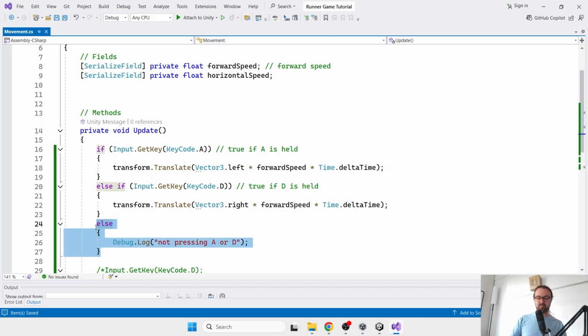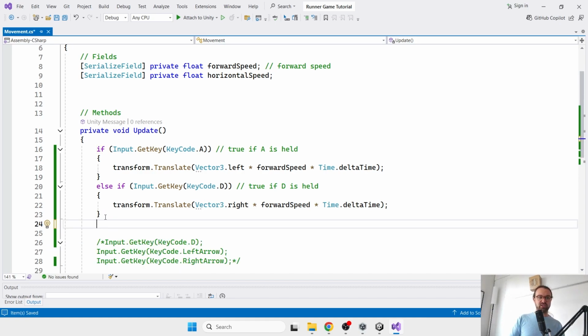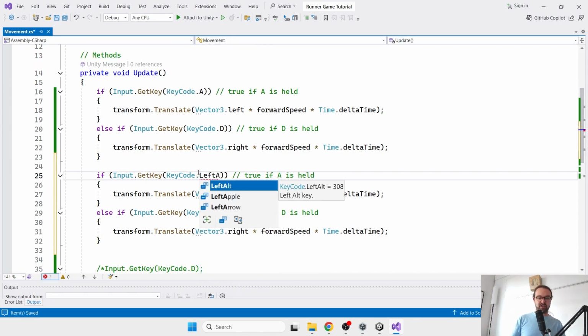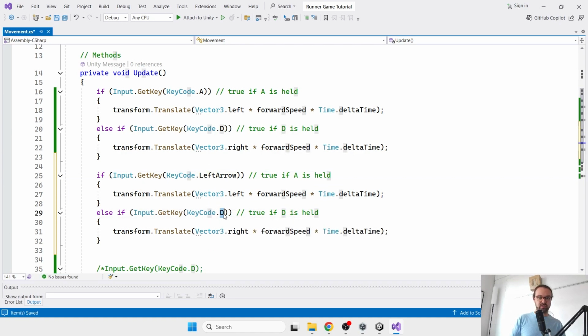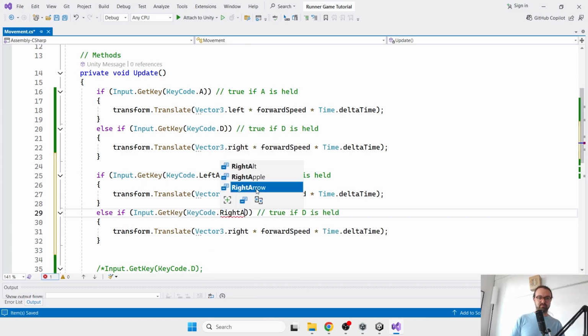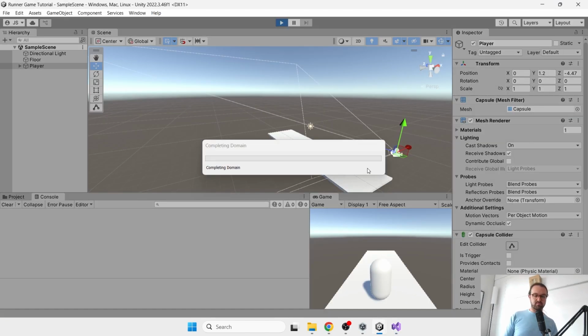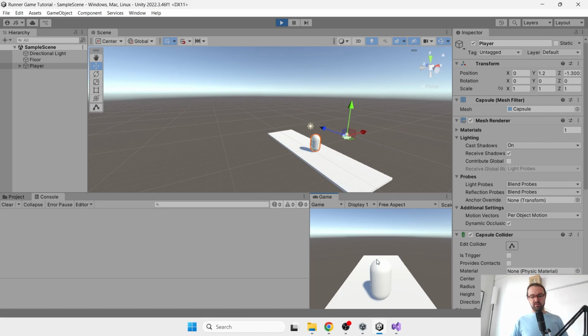Now let's see what one way is that we could accommodate the left and right arrows in addition to this. This is the last part of the challenge. So one way I could do this is copy this if else and just put it underneath. So let's change this one to left arrow and change this one to right arrow. And this one here is going to say right arrow. This one here is going to say left arrow for our comment. And so now we have checking for A and D and left arrow and right arrow. So let's try that and make sure that works. Okay, arrow keys works, A and D works.